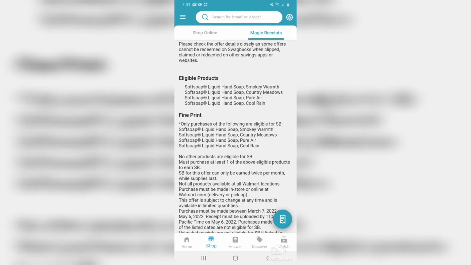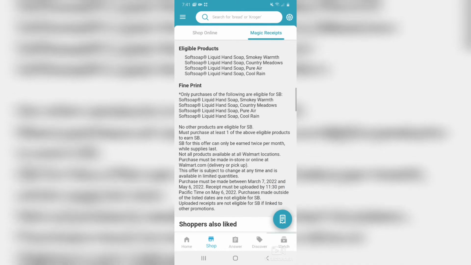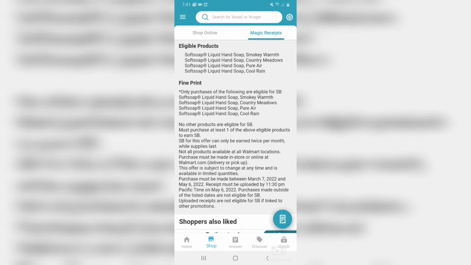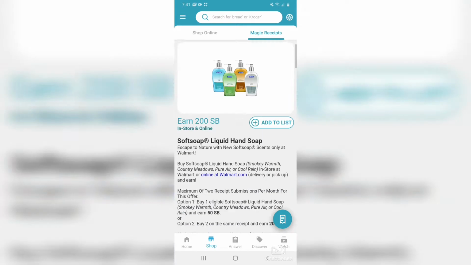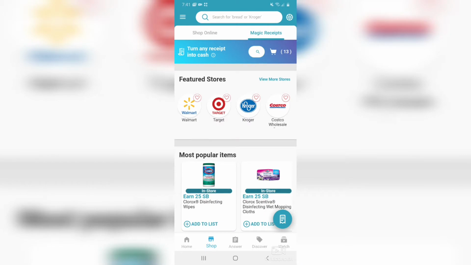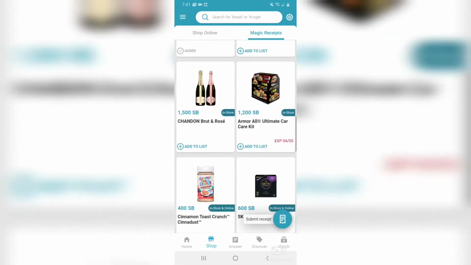These are definitely the top things you want to read while you're looking at rebates, because sometimes you don't want to purchase a wrong item at the wrong store and not get the Swagbucks credited that you were anticipating. So this is definitely very helpful information when you are checking out the rebates you want to grab on Swagbucks. So we'll go ahead and go back to Magic Receipts. And like I said, it just shows you all the offers.